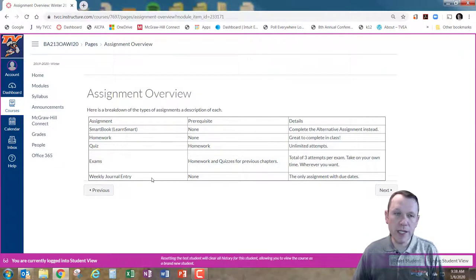There's also a weekly journal entry. This is the only assignment with a due date in this class. Those journal entries are going to be due every Sunday at midnight. So at the end of the week, make sure to do them. They're easy points, so make sure to get those done.